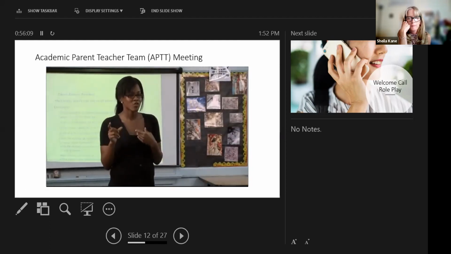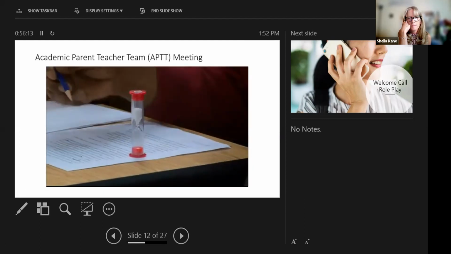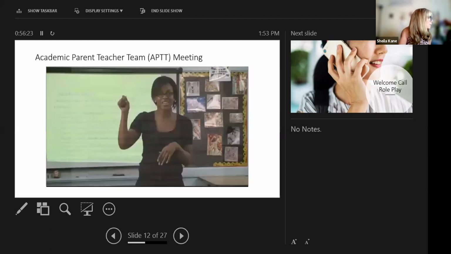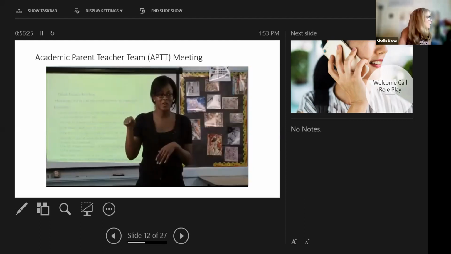When the child says the first word, I start the timer. The timer is 1 minute; everybody will be taking home a sand timer, which is 1 minute. As they read, if there's a miscue, they say a word wrong or omit the whole word, then I just check it or circle it, something that lets me know they missed that word.